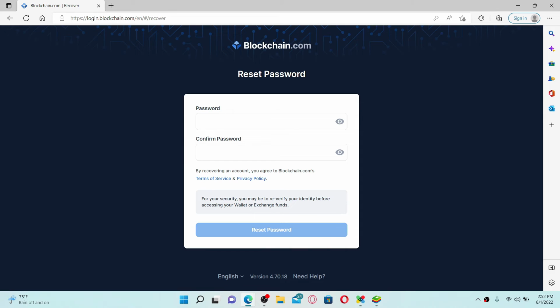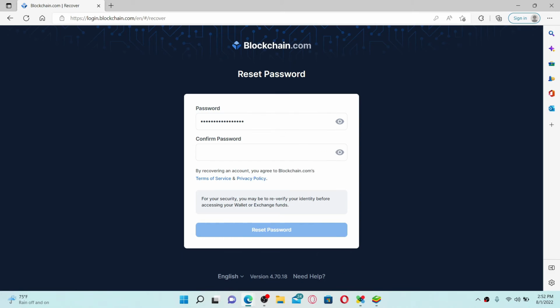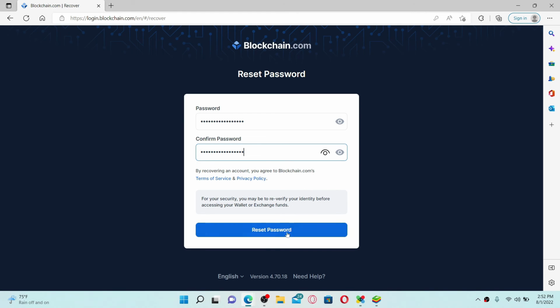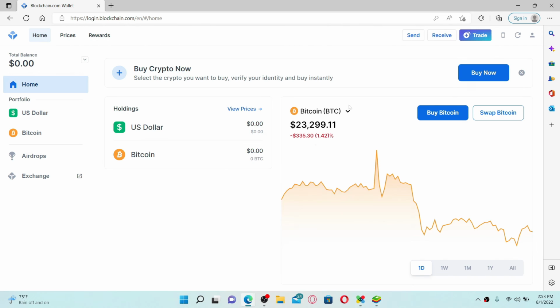On the next page, you'll need to create a new password in order to reset it. Simply type in your password in the first text box you'd like to reset to, and this time make sure to type in the password which will be easier for you to remember. Now retype in the password one more time on the next field where it says confirm password, and finally click on reset password. Soon after you do that, you'll be able to reset your password for your account.